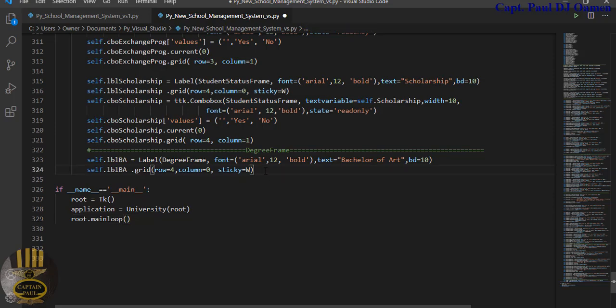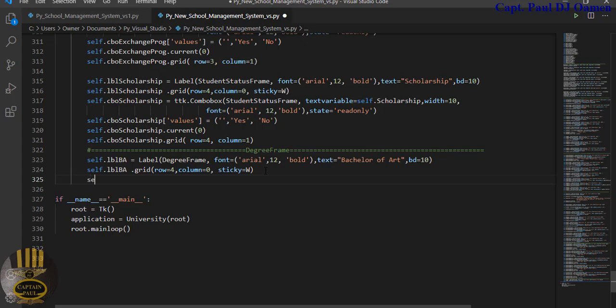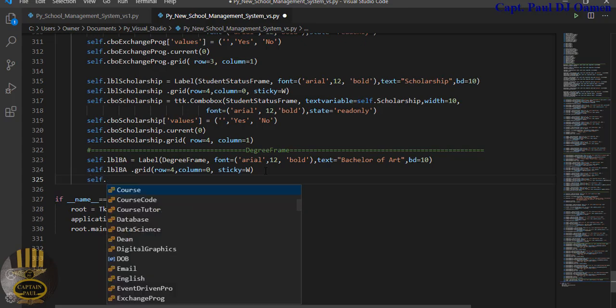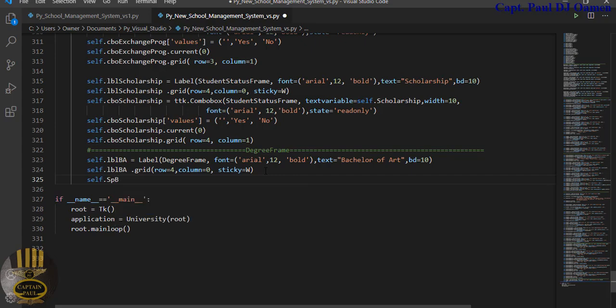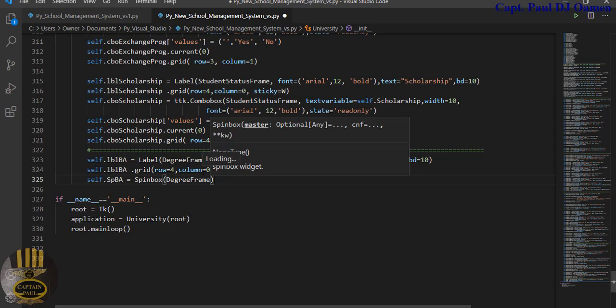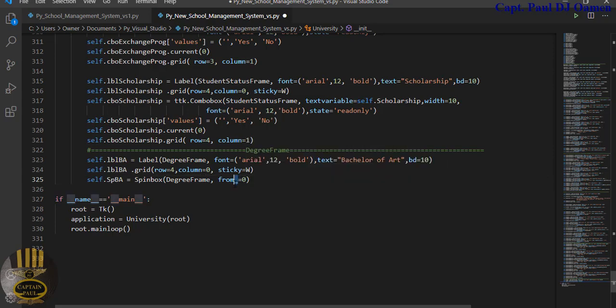Now the next thing is I'm going to create self dot, let's say, SPBA. That's for my spin button. No, not spin button. It's called spin box. Look at it. Spin box. Spin box is going to be inside the degree frame, and spin box is going to start from 0. From underscore equals 0, you must enter your underscore, else you will end up with an error. To underscore equals 0, comma 2.